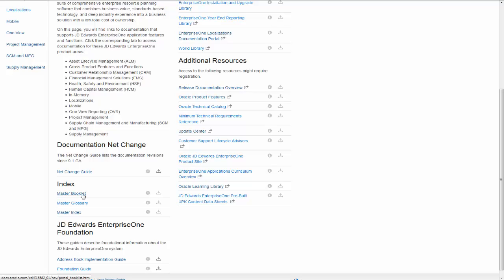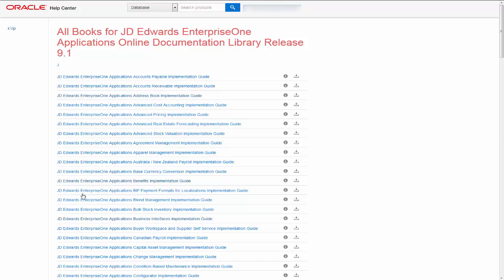Now, let's return to the Applications library. In the Index category, click on Master Book List to view a list of guides in alphabetical order. This is an example of the Master Book List. Here, you can scroll through the guides and view the HTML version of the guide by clicking the book title, or you can download and view a PDF.